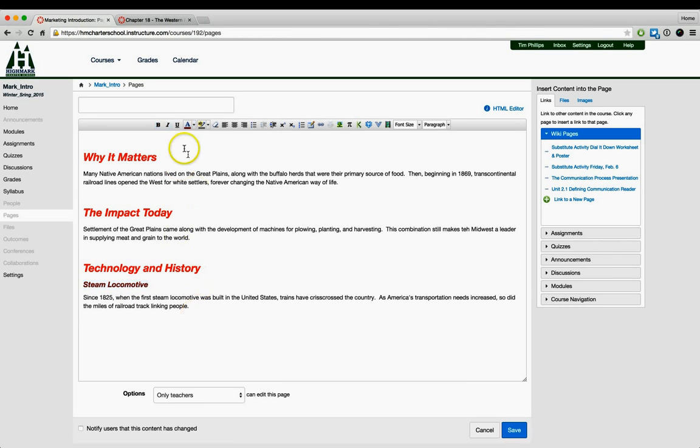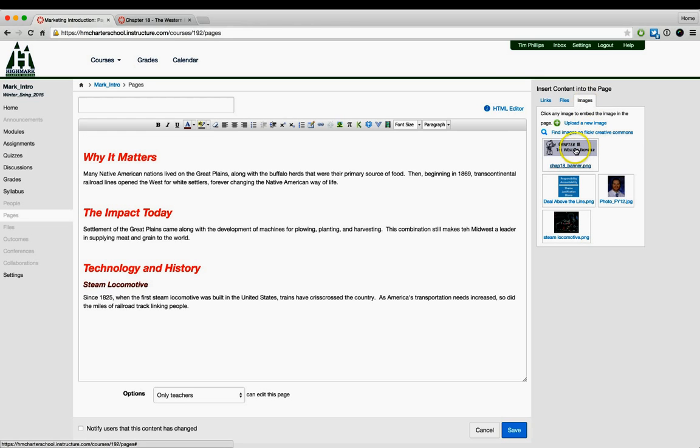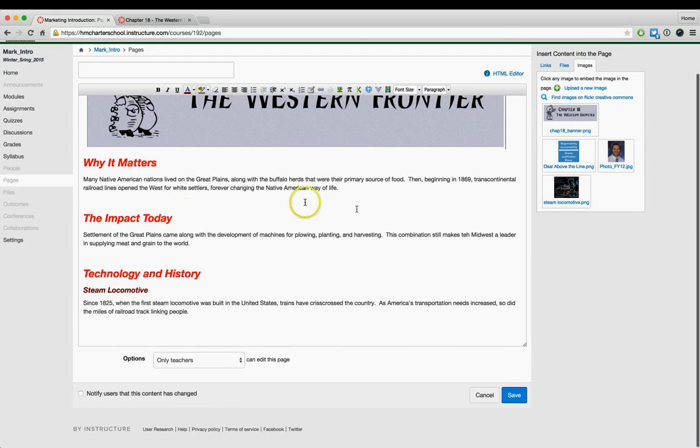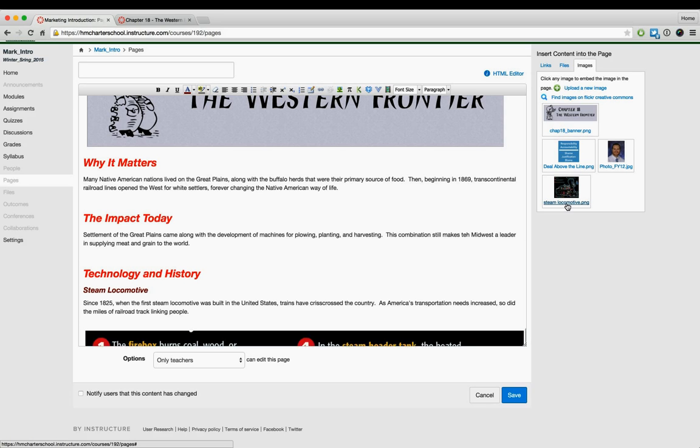That looks good. And I think I'm going to come in here and add an image. Let's go to our content inserter here and choose an image. And I've got a banner I've already created and uploaded to Canvas. Select that, and there's my header. Looks good. I'm going to come down, and I've got an image of a steam locomotive I want to add in here too. Let's click on that and add it in.